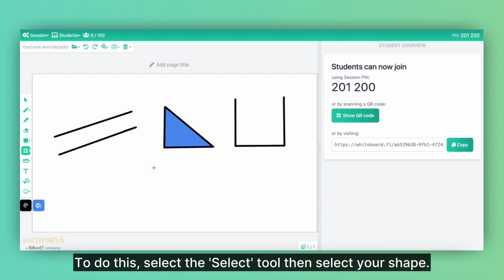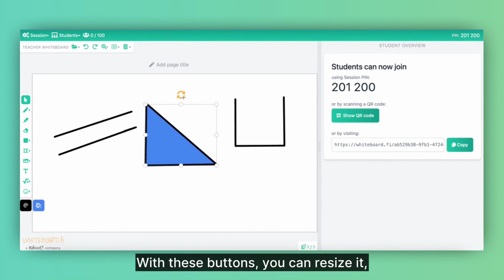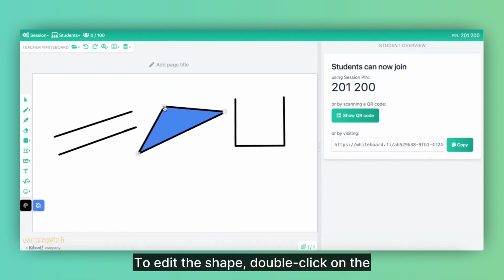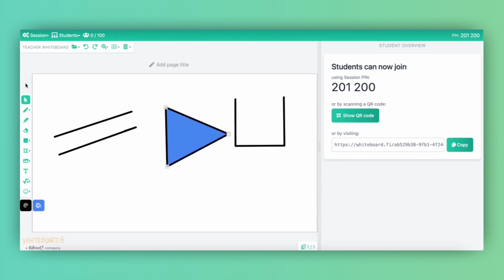To do this, select the Select tool, then select your shape. With these buttons, you can resize it, change its shape, and rotate it. To edit the shape, double-click on the line and use the controllers to adjust it.